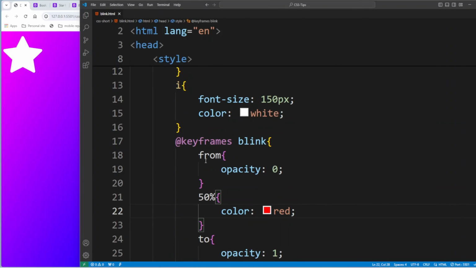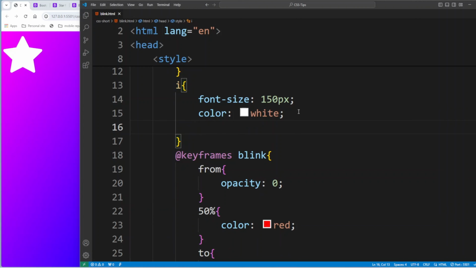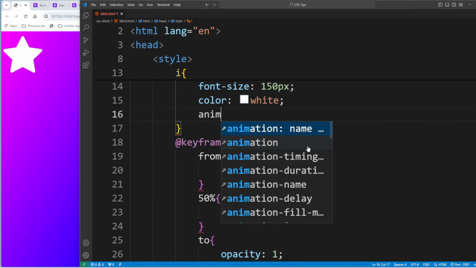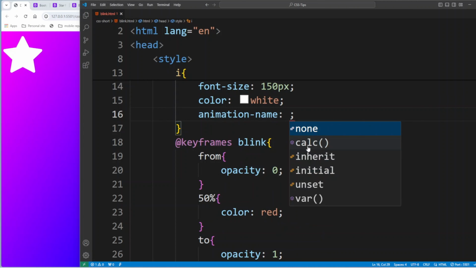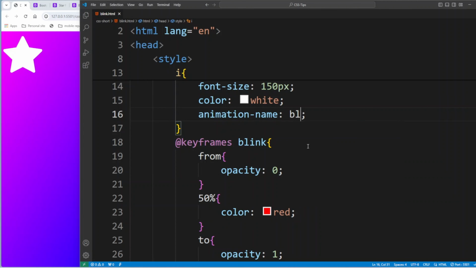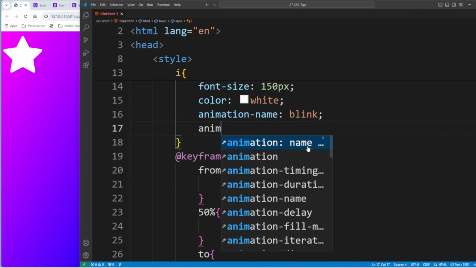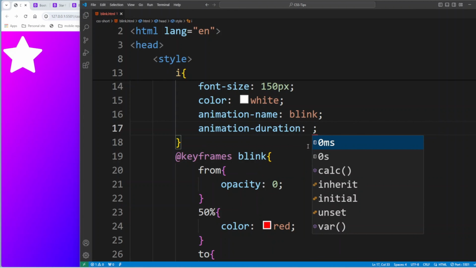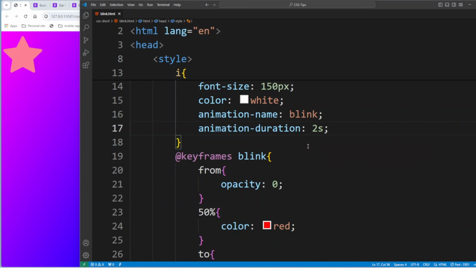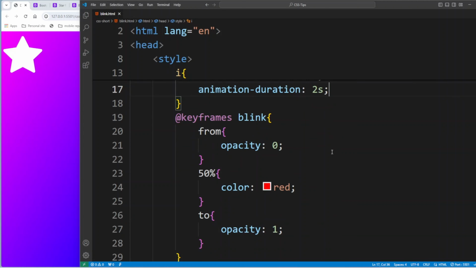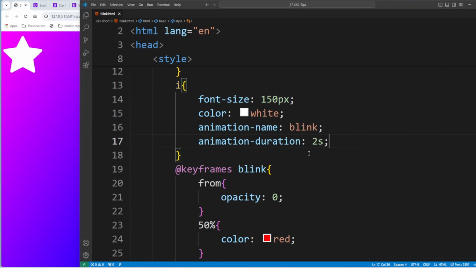Okay, so this is our animation set. Now we have to add this animation keyframe to our i tag. So let's do animation. First we start with animation name. The animation name we have is blink. Second, how long you want this animation to take, the duration of your animation. So we want this to be finished within, let's say, 2 seconds first, so you can see what is exactly happening. Yeah, so you can see it changes to white after that. But this is the initial stage.